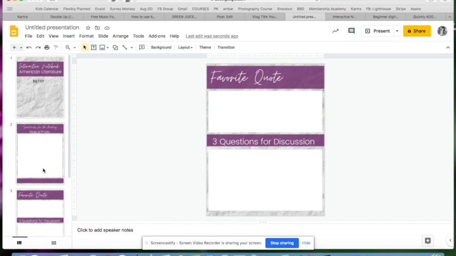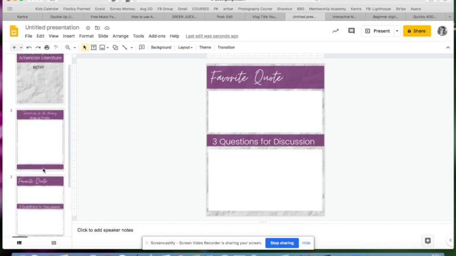I'm really excited about this. This seems so fun to me. I did not know about master slides for interactive notebooks until today. So thank you for asking me this question. And now you can go play.